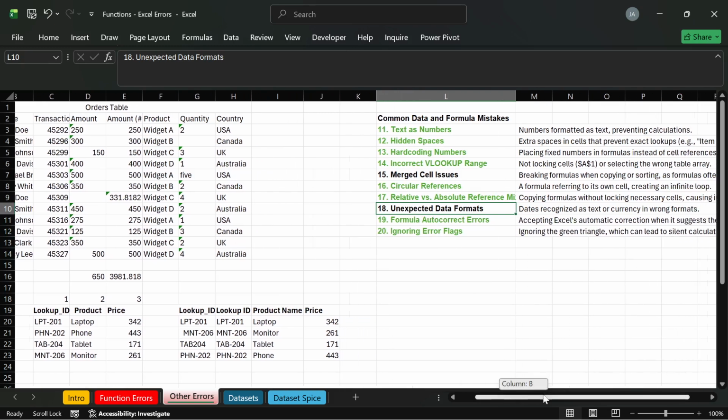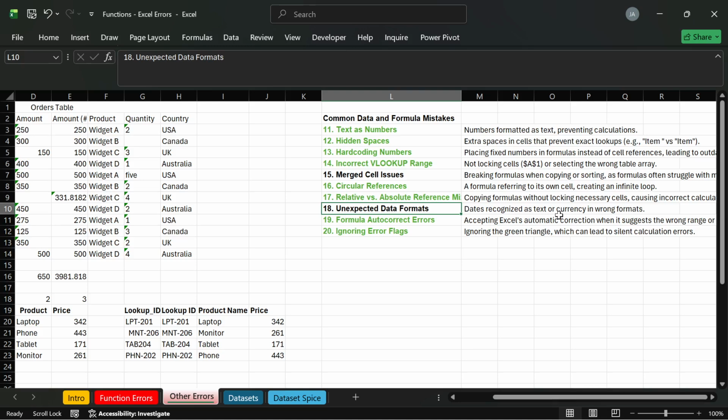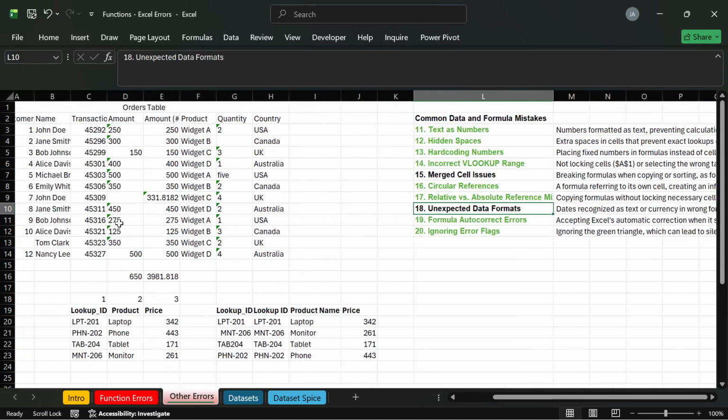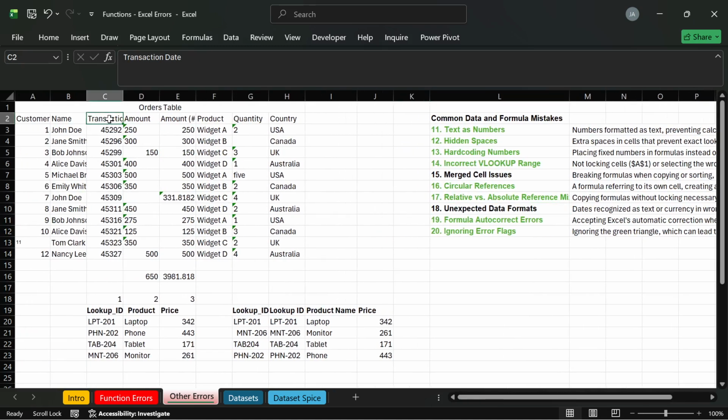Okay, so unexpected data formats. This is when I have the date recognized as text, or currency in the wrong format. These are some of the things we have always been seeing. For example, we have dates here. Now look at this transaction date. If you have watched the date time function video, this is not strange to you. But if you're a first time viewer, these are normal dates, but they're acting as numbers. They're formatted as numbers. This is not the right format.